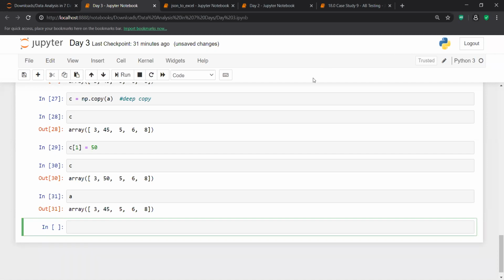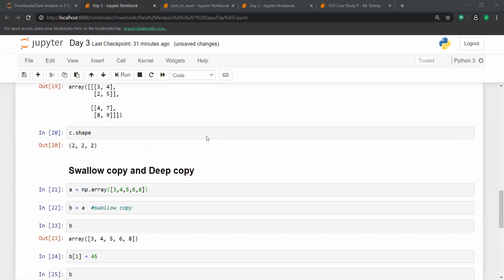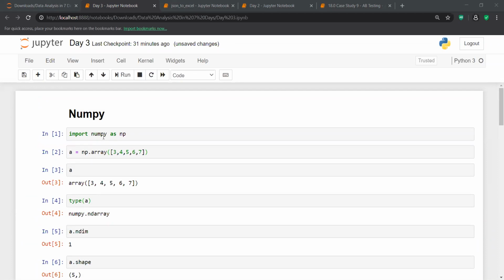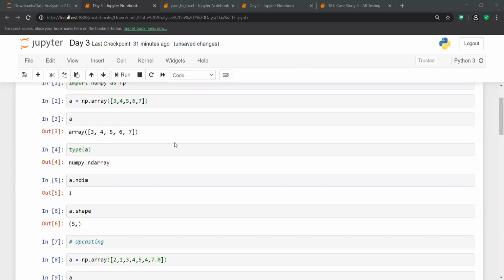Okay, someone is asking what NP means. NP means nothing, man. It is just an alias name for NumPy. You can take any name, you can take your own name, anything. This is just an alias name. For simplicity, because I don't want to write numpy everywhere, I just took the alias name as np. Fine.